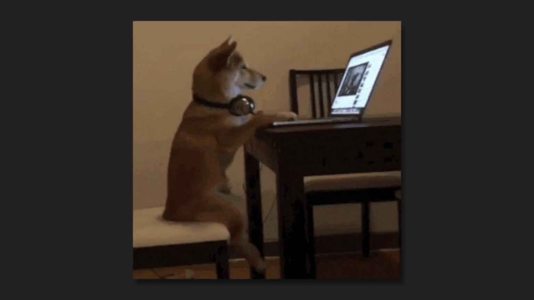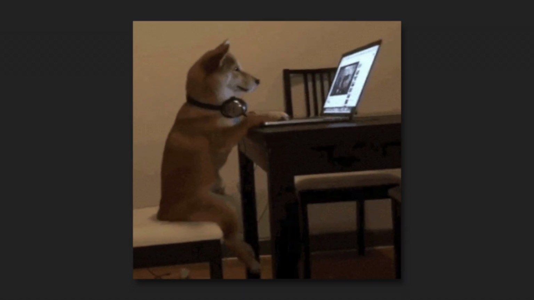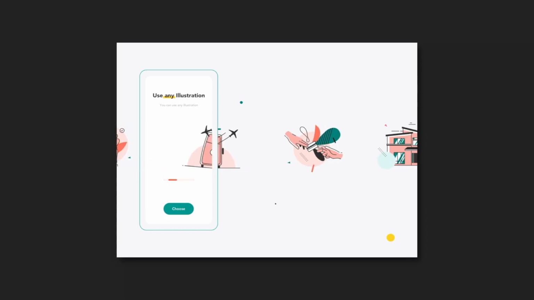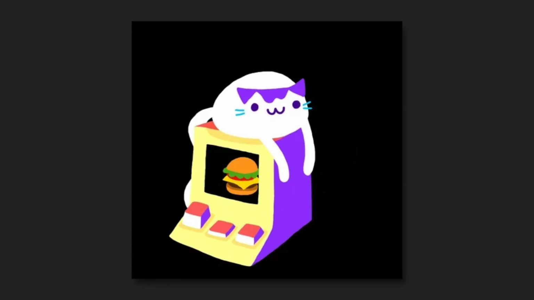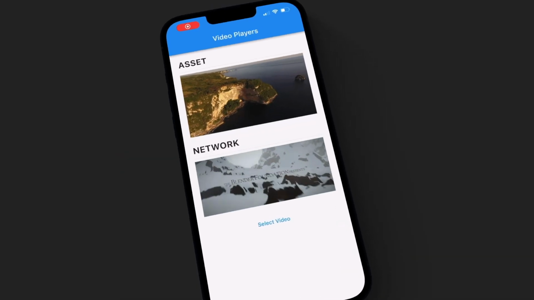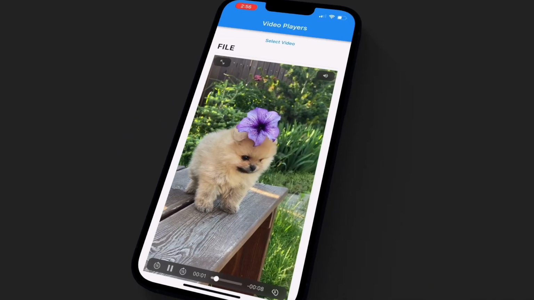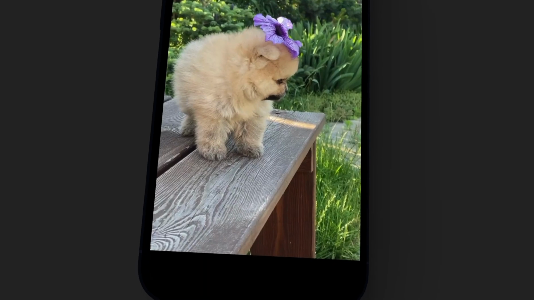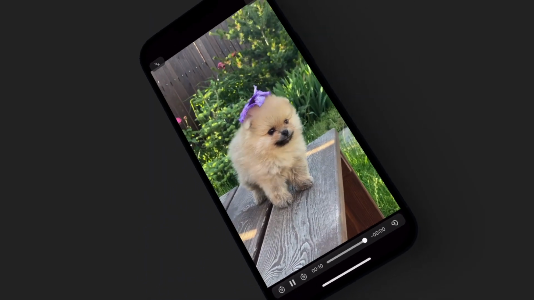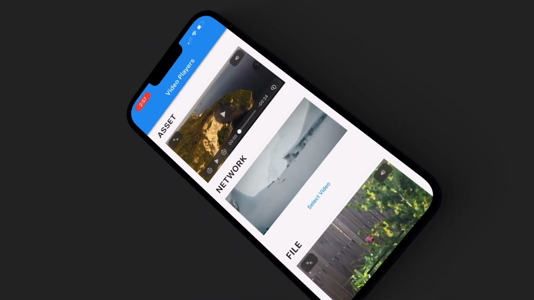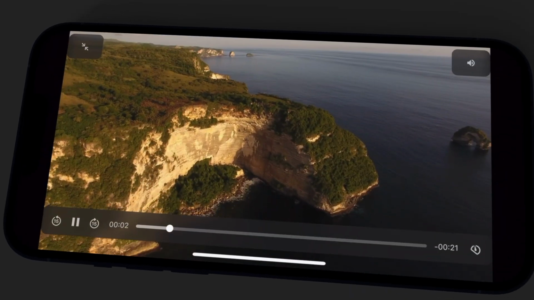In a lot of apps, playing videos is a pretty common requirement. Maybe we need to play a video in our onboarding screen or display some content created by users. The VideoPlayer package lets us easily play videos from our local assets, network, and photo library. And with the Chewie package, we're able to easily implement a customizable video playback UI that includes a whole host of additional features. Let's get into it.